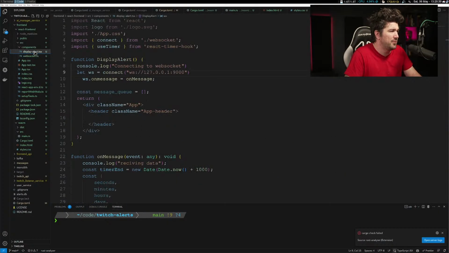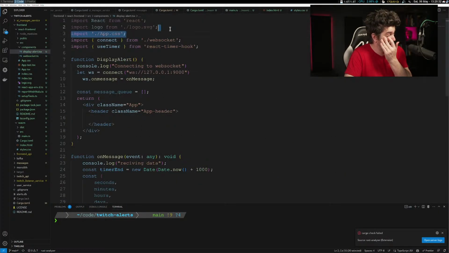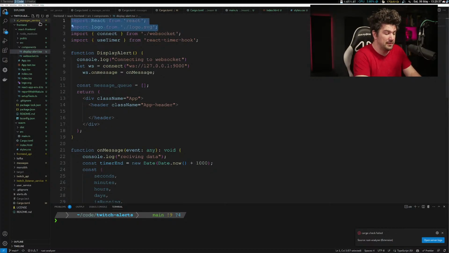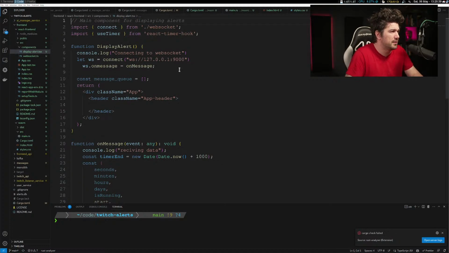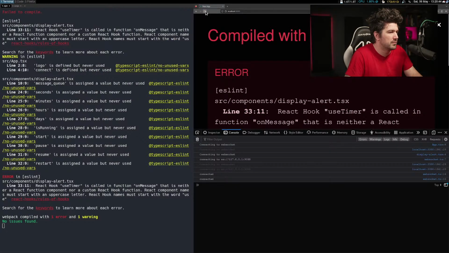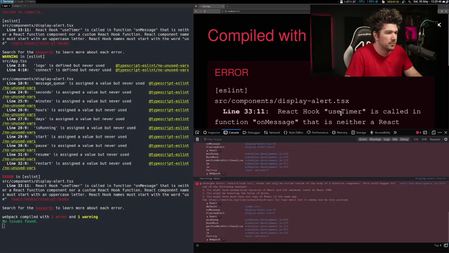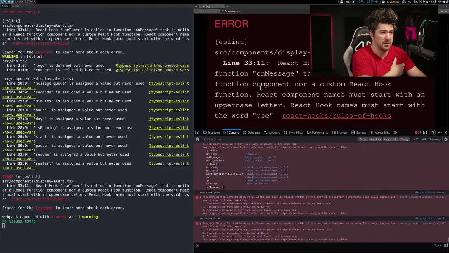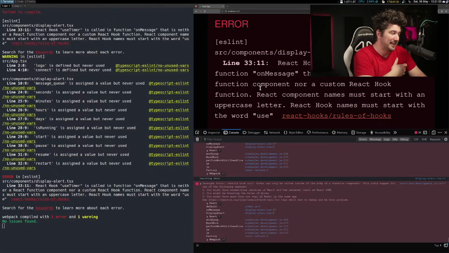Okay. Finally, we have this running. Cannot find app CSS. That's fine. I don't want app CSS. Good. And we don't need these either as imports. Rules of hooks. Oh. Uh-oh. I've done a bad.